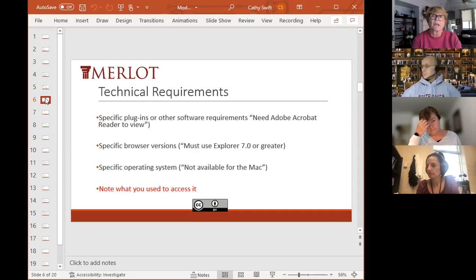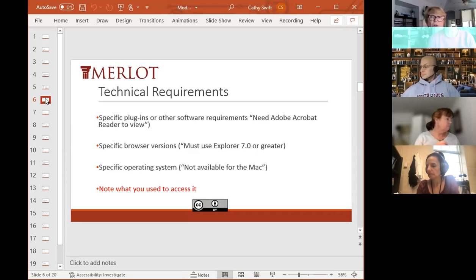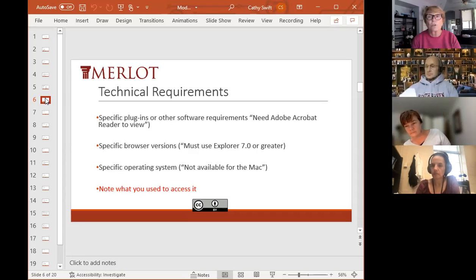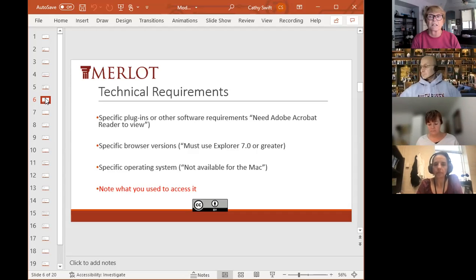The major thing to put in technical requirements is the browser that you use to access the material. For example, if you're using Chrome, all you need to put under technical requirements is what you use to access it. That means to people that if they're using Chrome or whatever you say, then the resource should be easily readable.